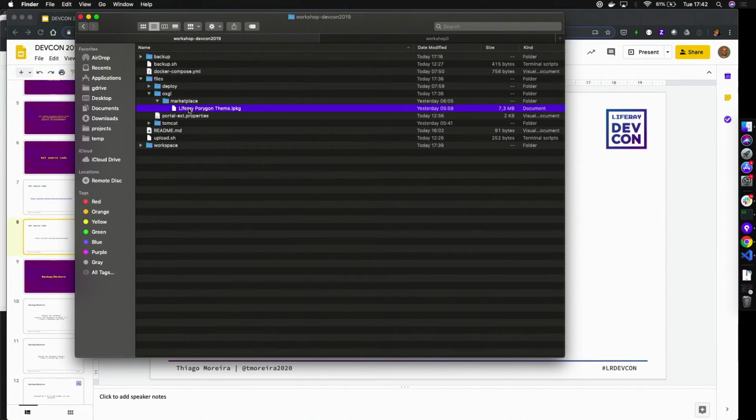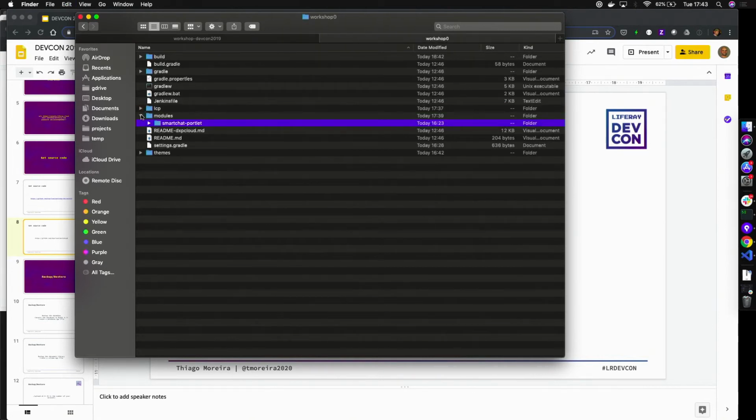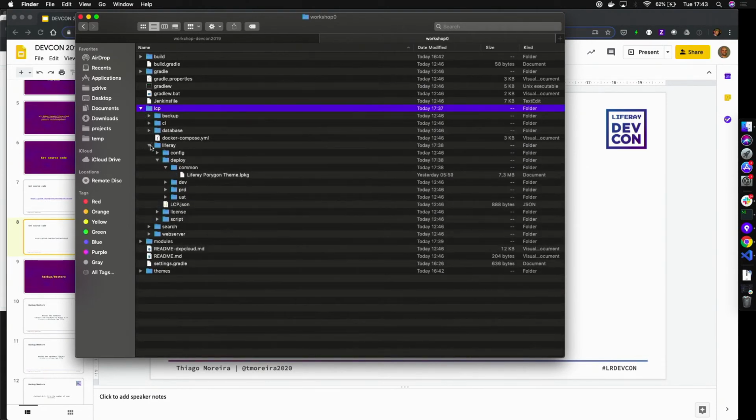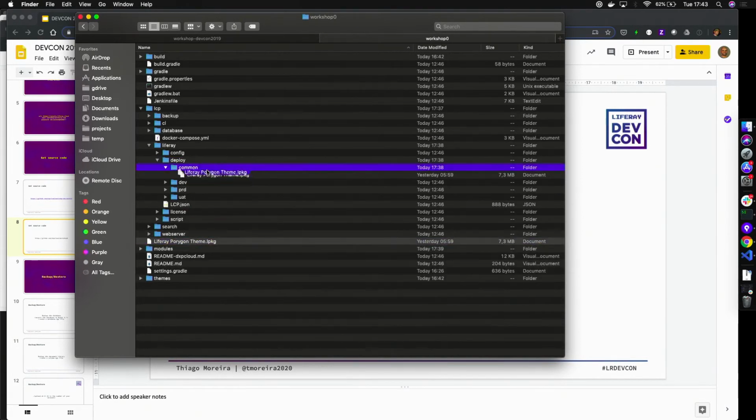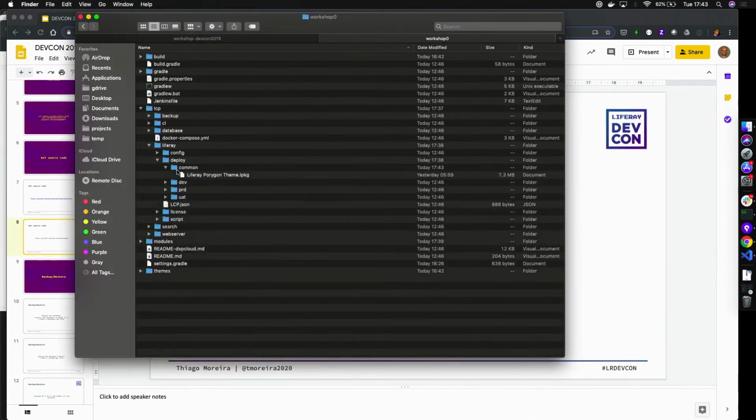In the OSGI/marketplace, there is an LPKJ file that you need to copy to LCP/liferay/deploy/common, because this theme will affect all the environments. So it's important to put it in the common folder. Okay, this is for the LPKJ file.